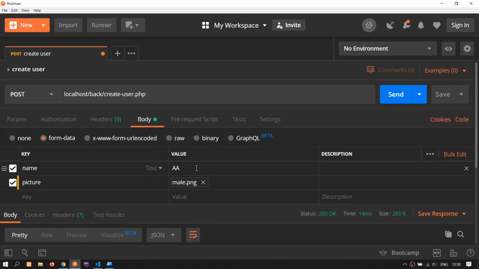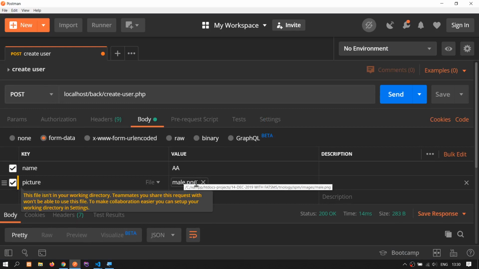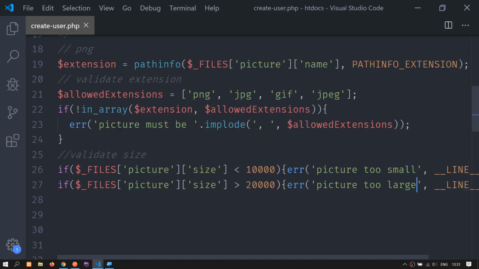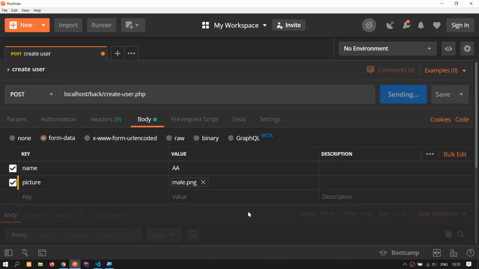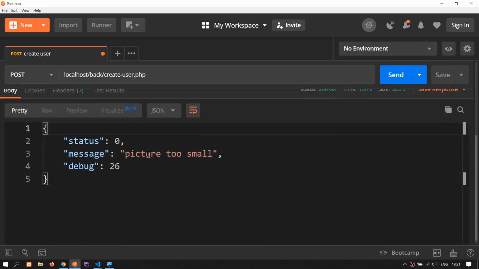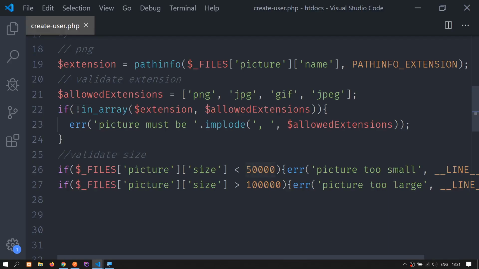And right now this image is in between 10,000 and 20,000. So we just shrink the size of it. So actually I'm going to enlarge it. I'm going to say if the image is less than 50,000, or if the image is greater than 100,000, this male image is probably about 20 kilobytes. So it should give me this message. The picture is too small.